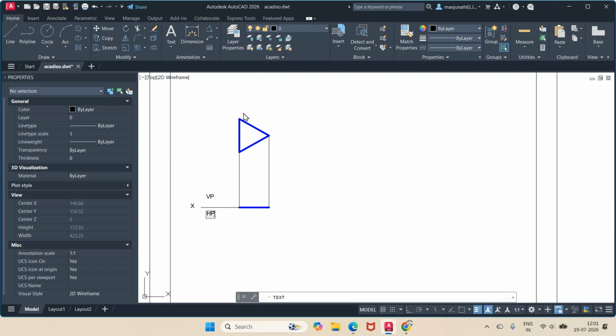Now I will start naming them here: A dash, and I will go to B dash. Then I will go for C dash. Then I will go for M dash. Now I will go for line and I will select this line. Go for this line and I will take perpendicular. Okay.